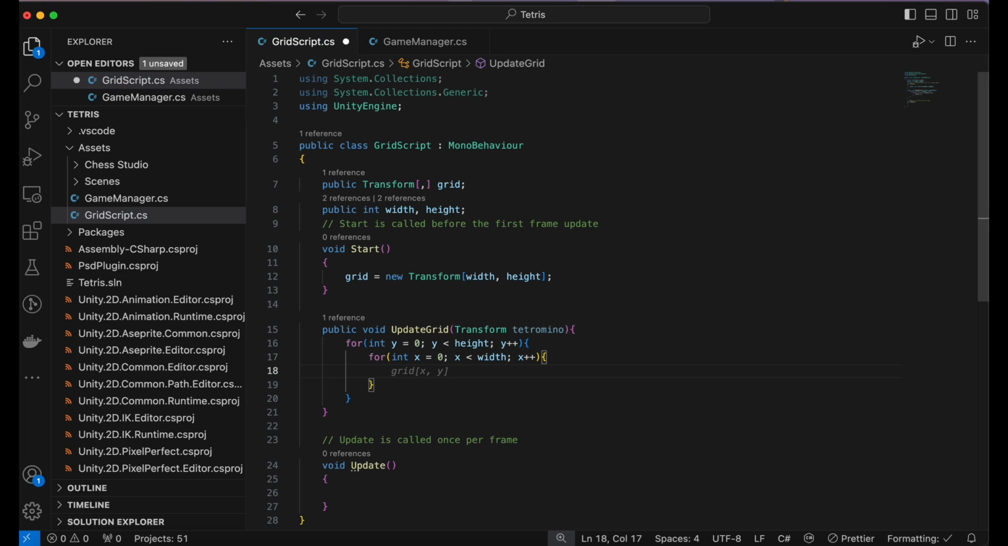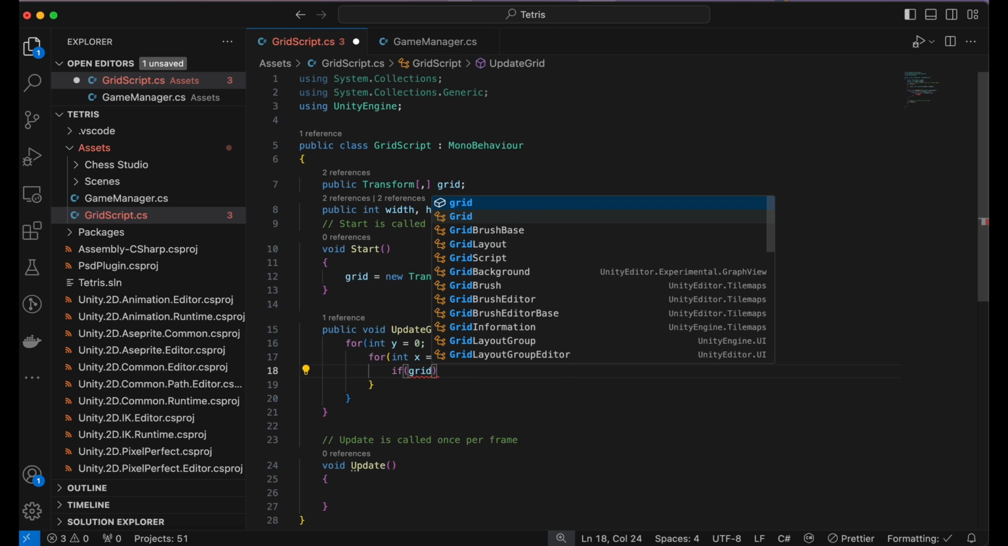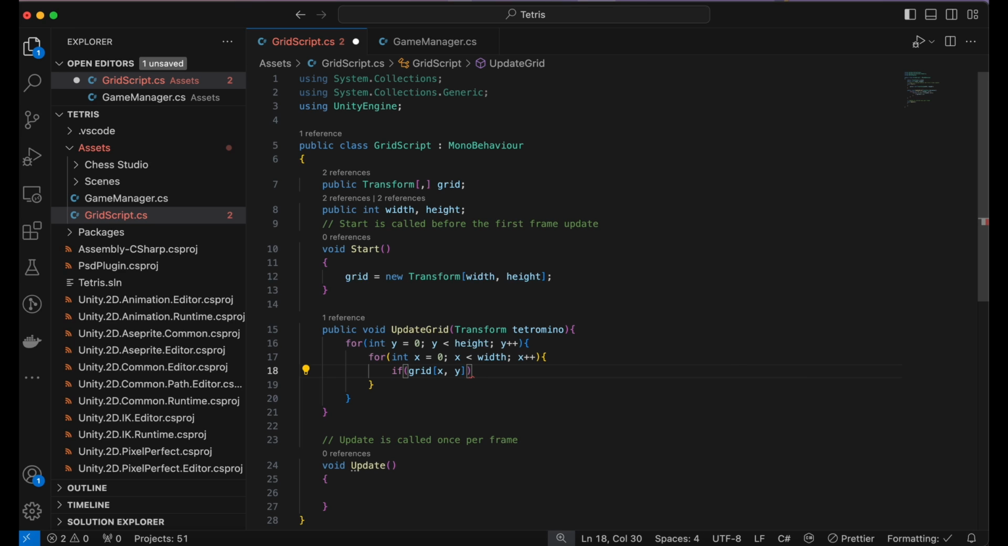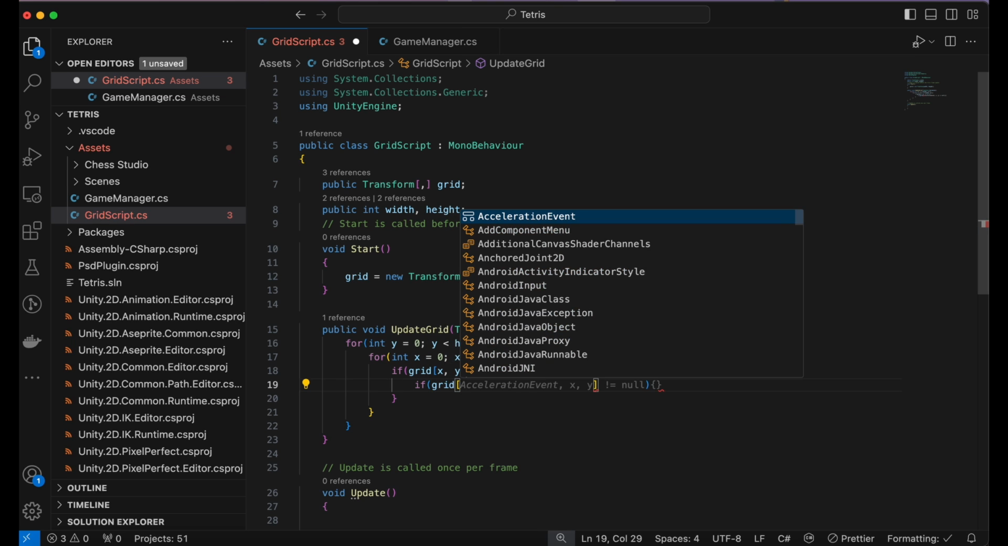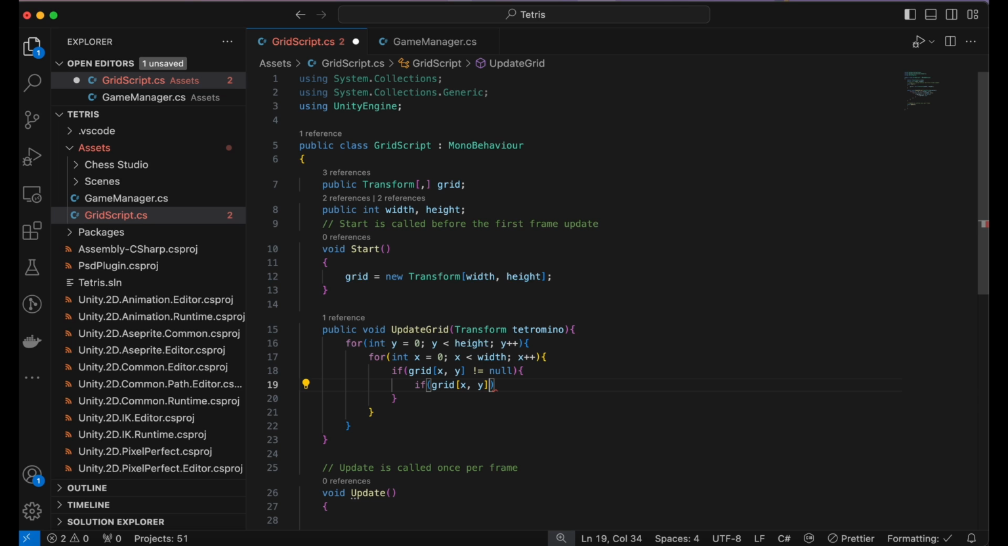Now what we want to do is check if at the current position, so at grid[x, y], there is anything. So we check for null, and we look if there is a block in this position of our grid. If this is the case, we want to check if the parent of the block at the current position is our Tetromino. So we basically want to check if our Tetromino is at this position, or one of our blocks from the Tetromino is at this position in our grid.